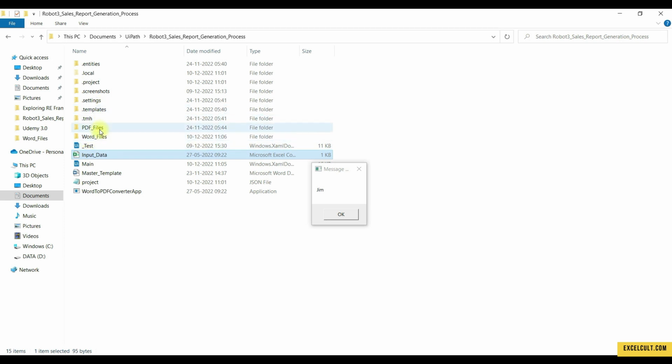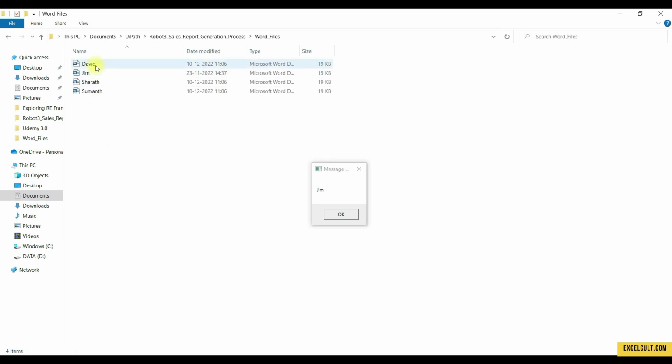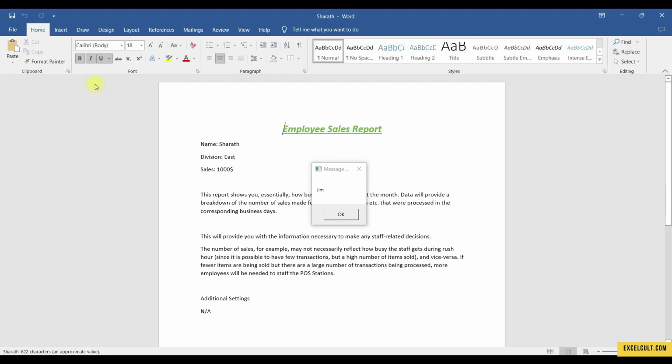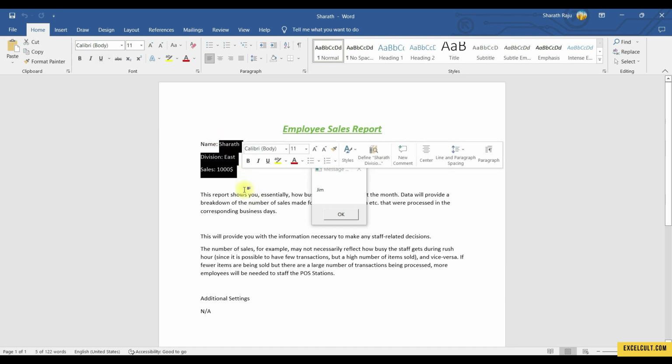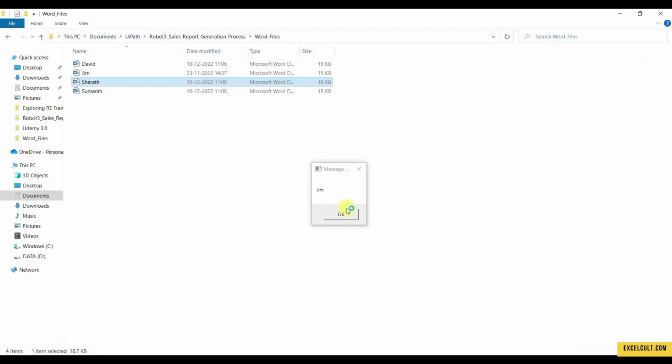If I just go back to the folder, there are files from the previous run too, as you can see. Okay, Jim is not yet done. So I'll just go ahead and open Sharath once. See, this time it also has the data inside it, which has come from the input file. So we are still left with Jim. I'll just click on OK. That is creating a file for Jim too.